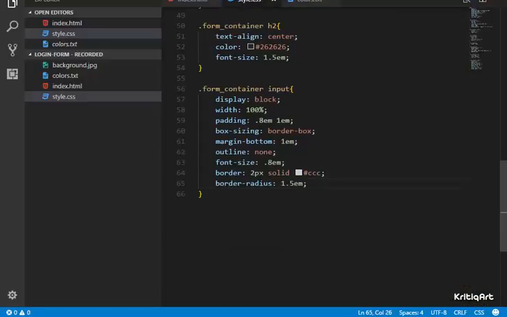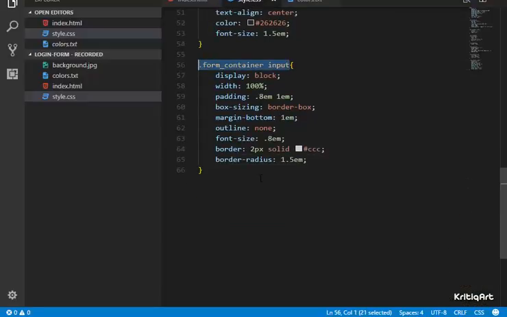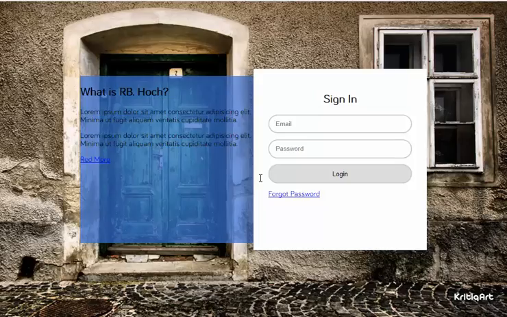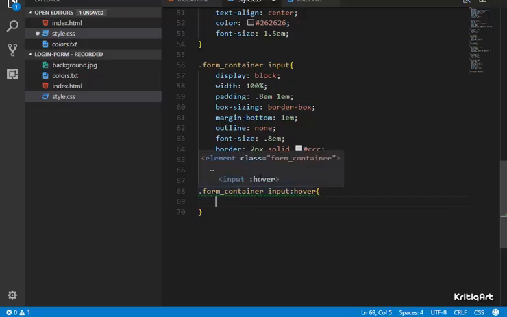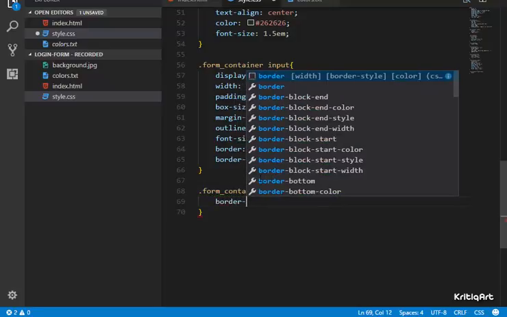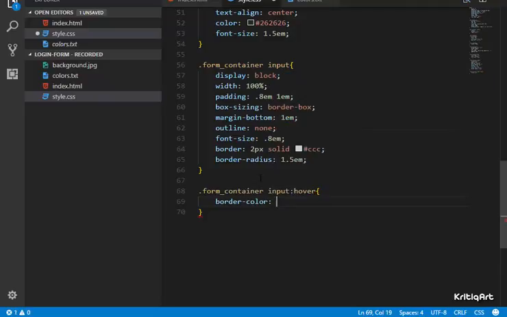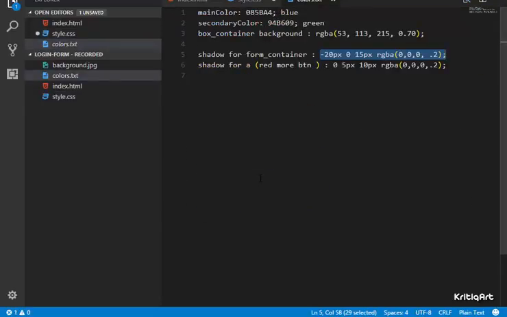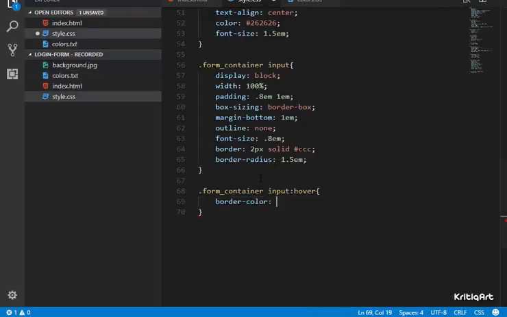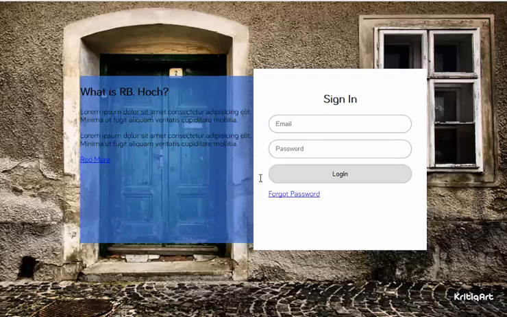And let's change the hover state for these inputs. I want to change the border when I hover on each input, so I will give the border color a white, this green one here. As you see, it works. I like it.